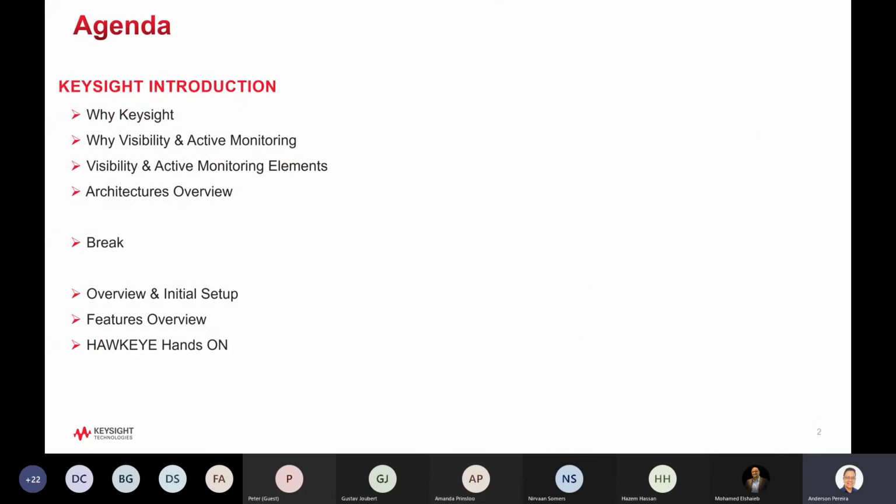So on today's agenda, we'll go over a very small introduction about Keysight, why we should use active monitoring, which is the Hawkeye solution, and why it makes more sense to name this a solution for visibility, together with the other elements that we have, like network packet brokers, for instance. After this first part, we do a break and we conclude with a demonstration of the product.